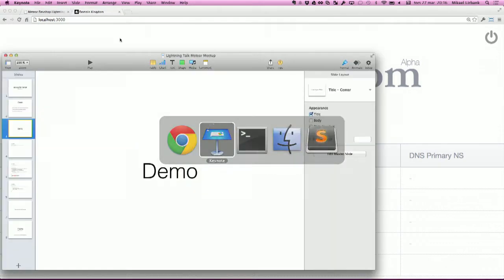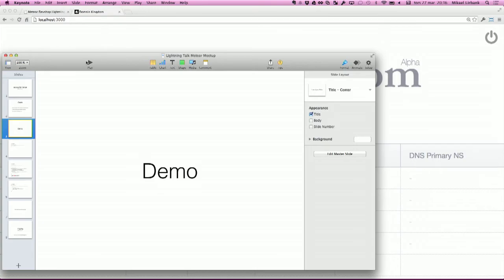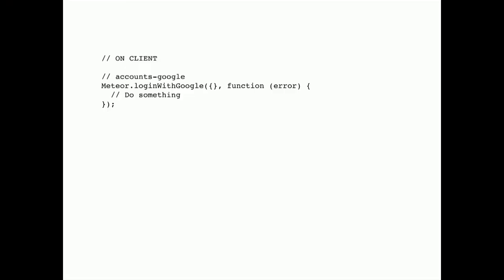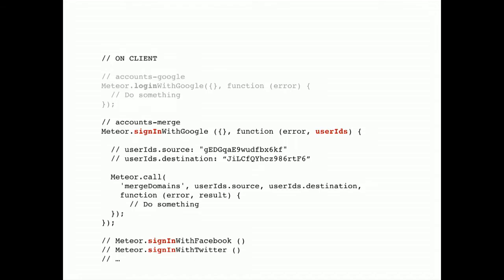So that's that thing. I'll go back and just show you how to do it. This is how you do it today. You use Meteor login with Google, for example, and if there's an error, you can do something. If not, you can do something else. And I just changed it. So instead of login, you use sign in with Google.